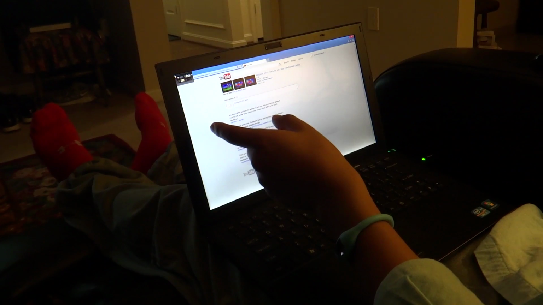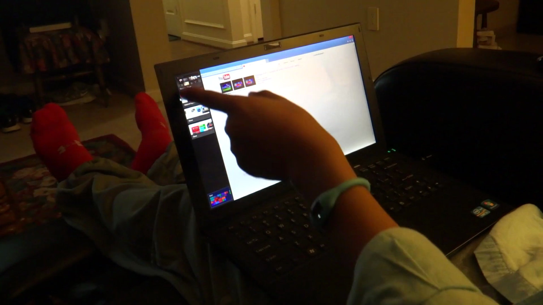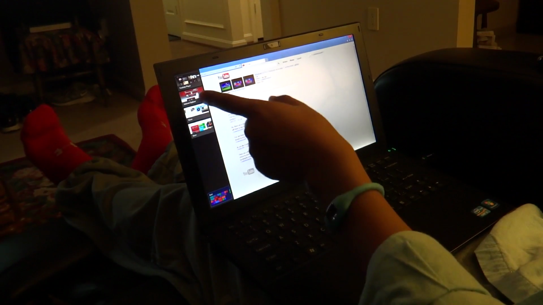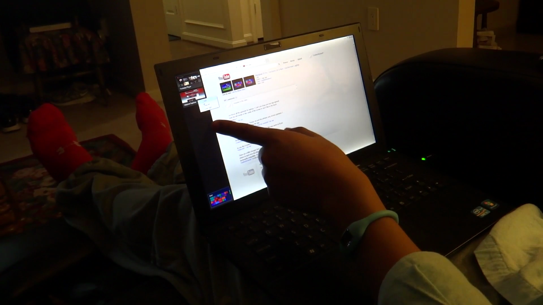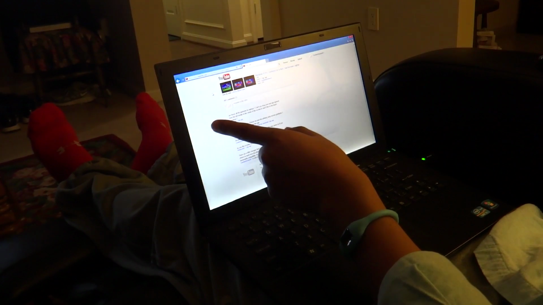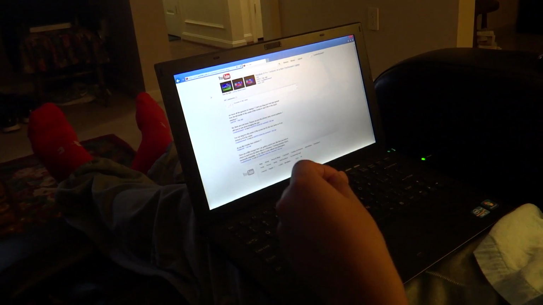You go up here and you scroll down a little bit, and you can see everything that's being used, and you can shut down things if you want. Shut, and shut. And we still have everything open here.